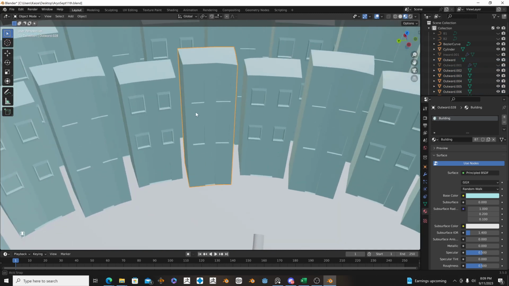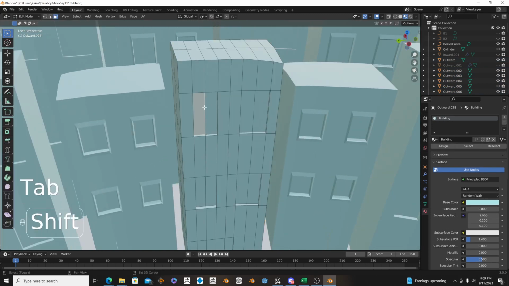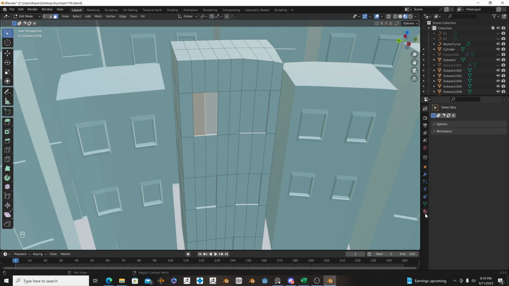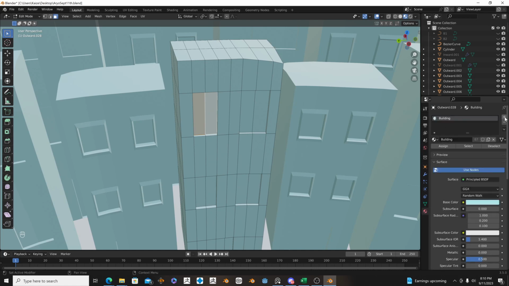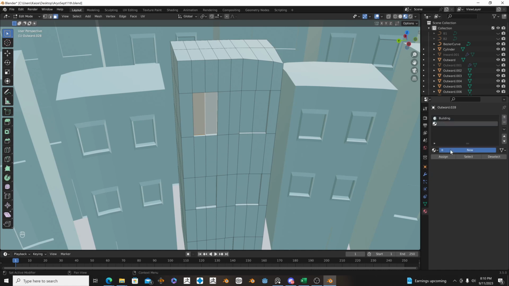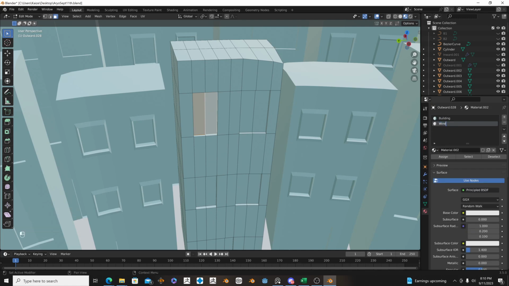What I'm going to see first is if I change just this window here, I want to make this a separate color, so I'm going to add a second material. To add a second material on top of this, I'm going to go over here into my material tab, the material properties, which is the ball shape, and add a second material. For this one, I'll create a new material and I'll call it windows.